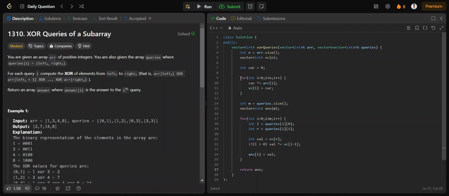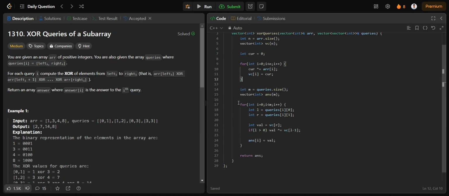The time complexity for the first for loop is big O of n, where n is the length of the ARR. And for the second for loop it is big O of m, where m is the length of queries. So the overall time complexity will be big O of n plus m. For space complexity, first we are creating a vector of size n, where n is the length of ARR, and we are also creating another vector of size m, where m is the size of queries. So the space complexity is also big O of n plus m.